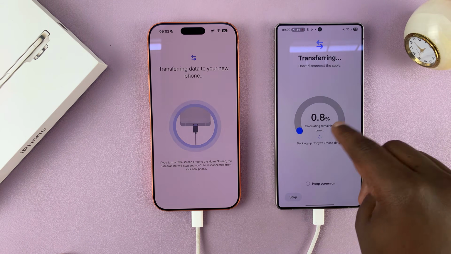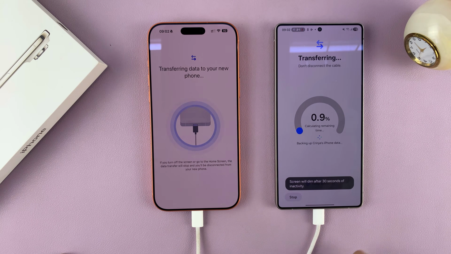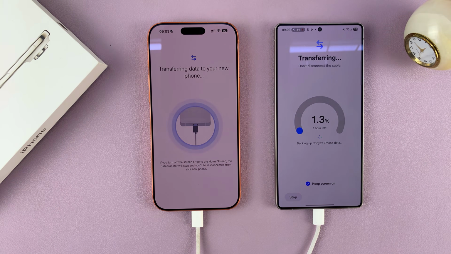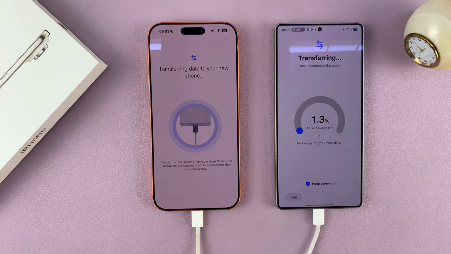So it's still currently calculating the time remaining. Now, what you want to do is keep this screen on. I'm going to tap on that to keep this screen on so I can constantly see what's happening. So it says 1 hour left, and it's currently at 1.1% of the data transfer. And that's because I have a lot of data here. So let's just be patient and allow this process to take place. Now, at any time, you can tap on stop to stop this process.